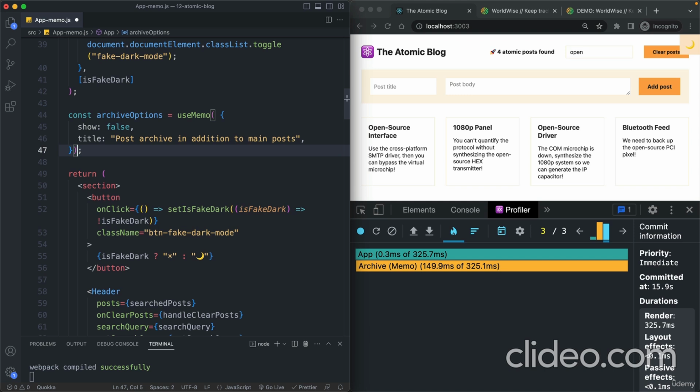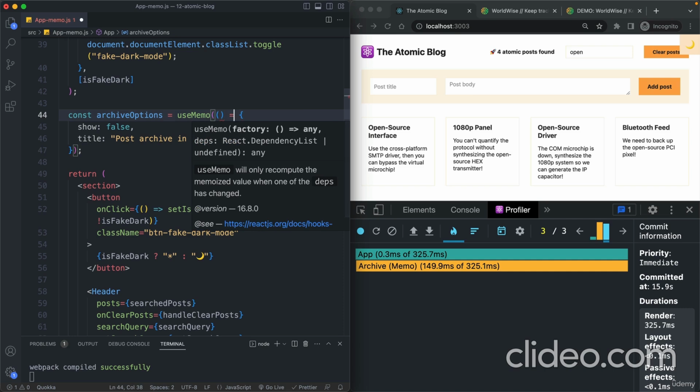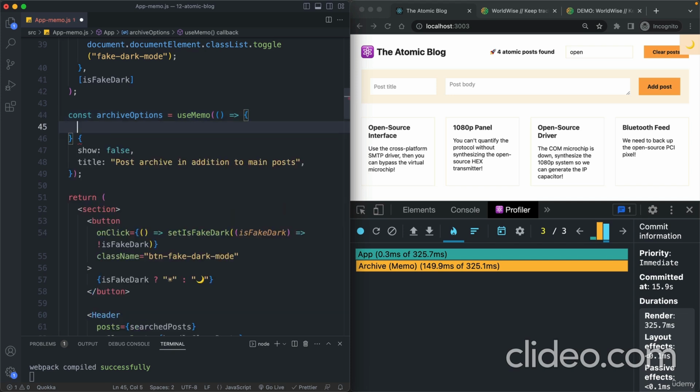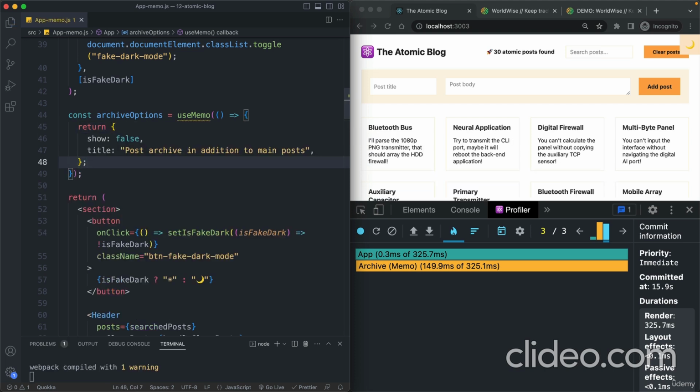Instead, useMemo actually takes in a callback function which will be called on the initial render. So very similar to the useState hook. So in this case, all we need is an arrow function which we want to return our object. So return this object right here. All right.